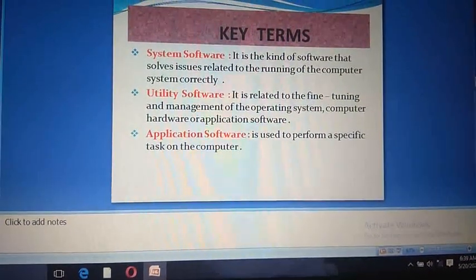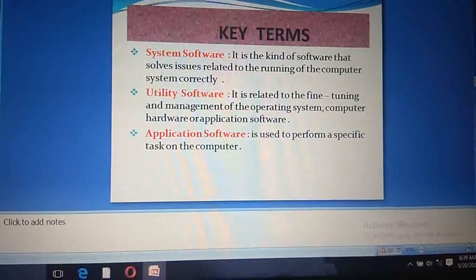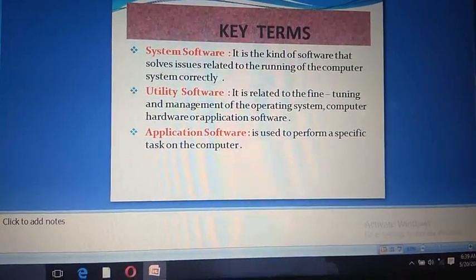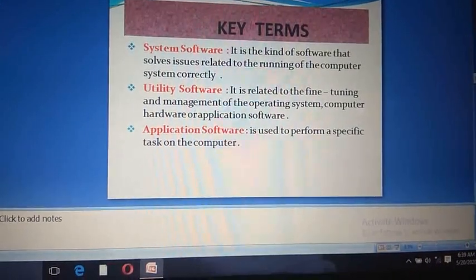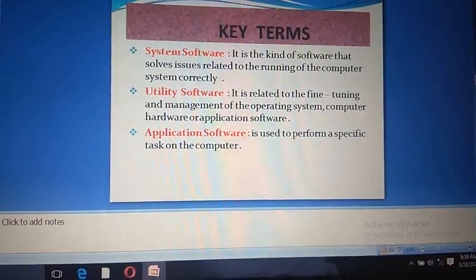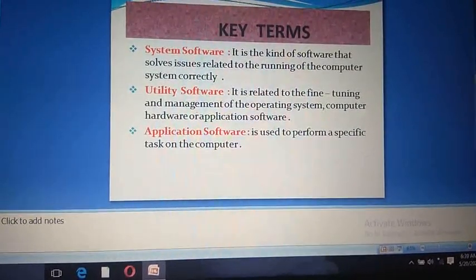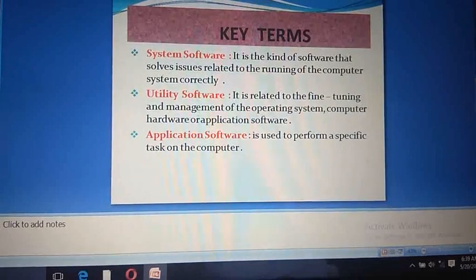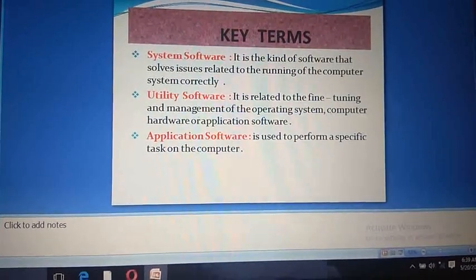Lesson number 2, all the topics are over. Now exercise, answer the following, and key terms. It is very important. You have to learn and write in your copy. Key terms, first one, system software.